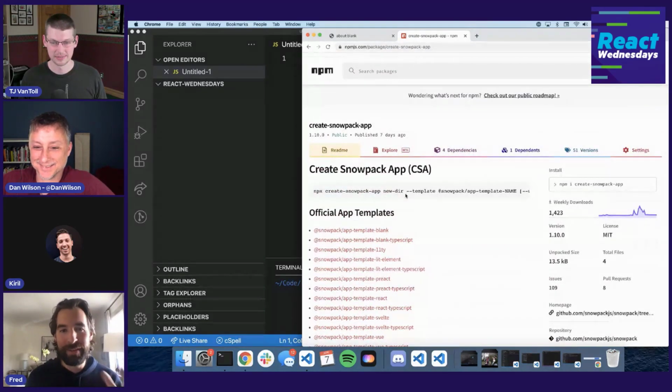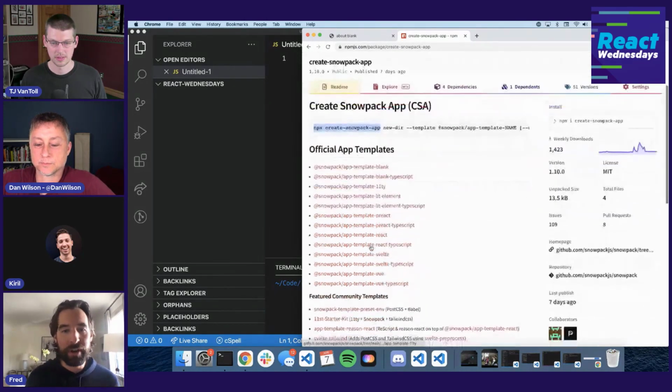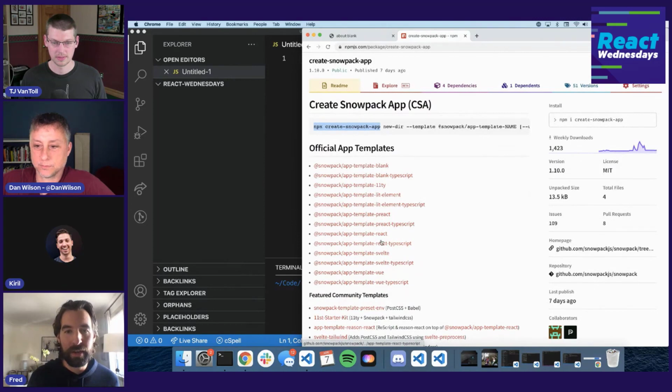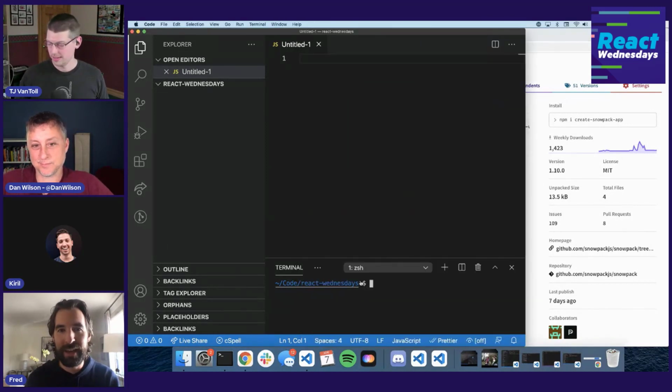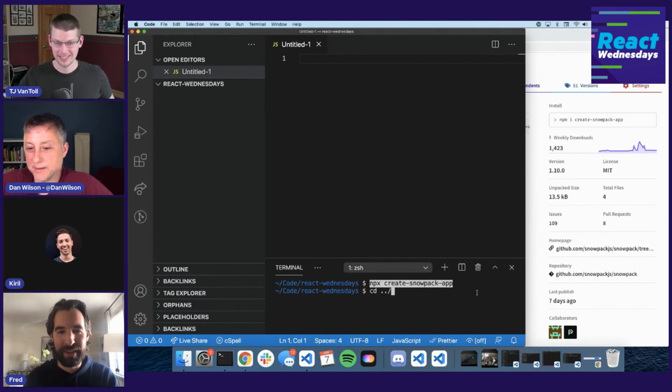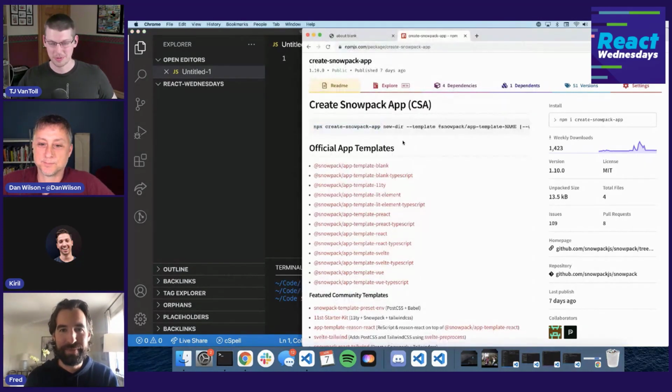So Create Snowpack App is the way that we would say you can get started. It's a bunch of starter templates. You can see a bunch of different things here, React and React TypeScript. Do y'all have a preference? JavaScript, TypeScript? Has the podcast taken a side on this yet? I think we've come down on the TypeScript side of things. All right, let's do it. Yeah, we love everybody, but TypeScript. Yeah, we're fans of it at Progress as well.